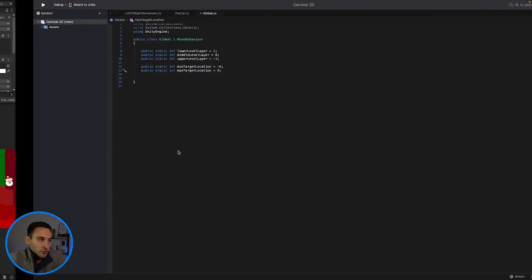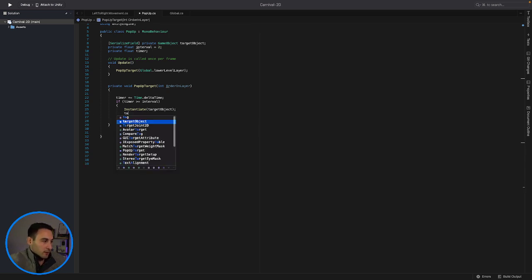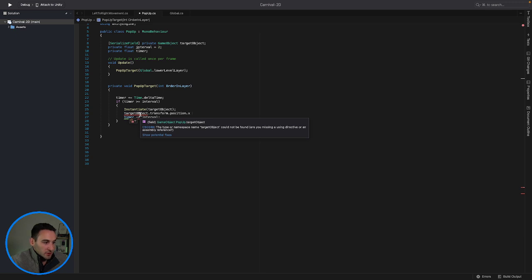So now we can use those when instantiating it. We can go and set a position to it. So let's go and say target object dot transform dot position is equal to. Actually, let's see if we can just change the x value. So what we want to do is, what's this? The type of namespace target object could not be found. Object.